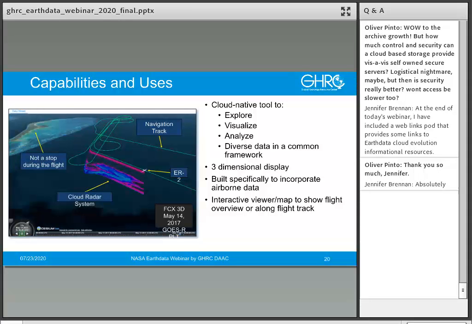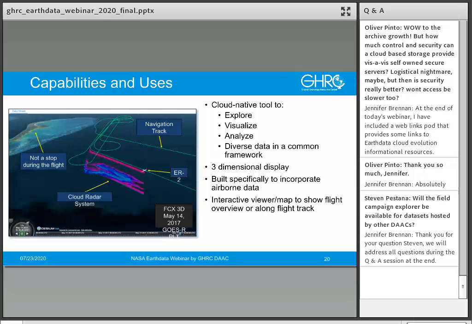Now, one question that might come up is, well, there's already the Worldview system to look at various data sets, and that is a great system to work with. The difference between, say, Field Campaign Explorer and Worldview is that currently Field Campaign Explorer has a three-dimensional capability. And you can see that in the sample image on the left. We're seeing the ER2 flying along. You can see the cloud radar system observations. You see the navigation data. And we just kind of look at what is going on.